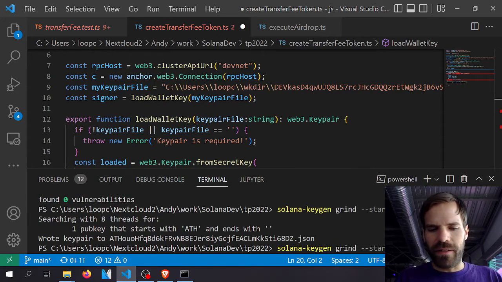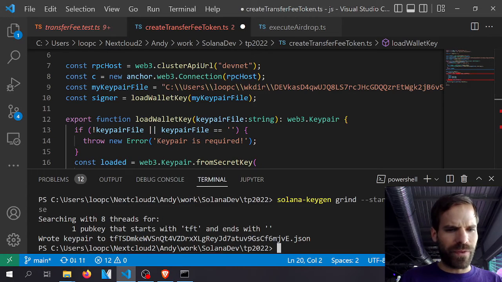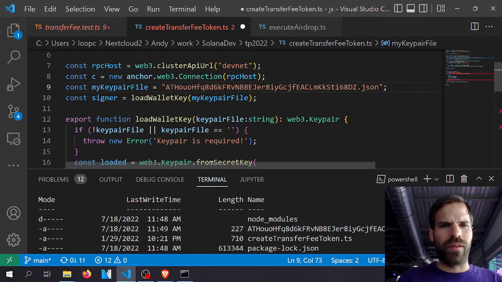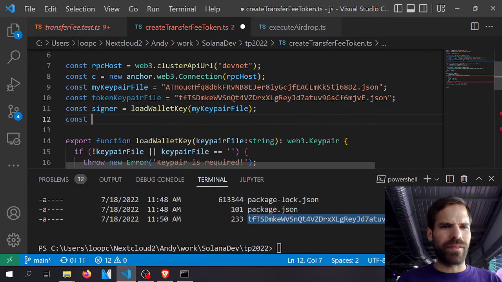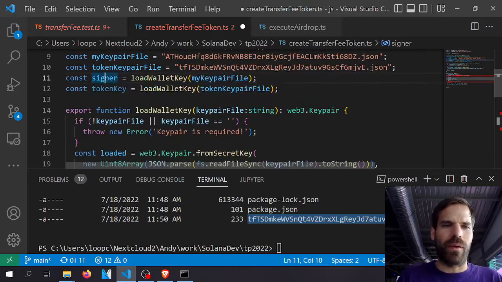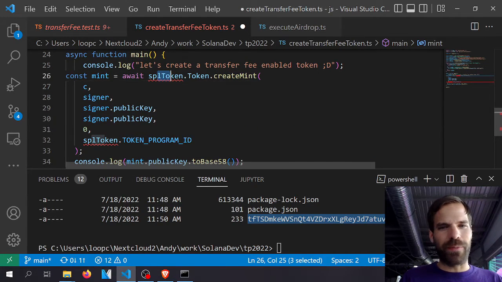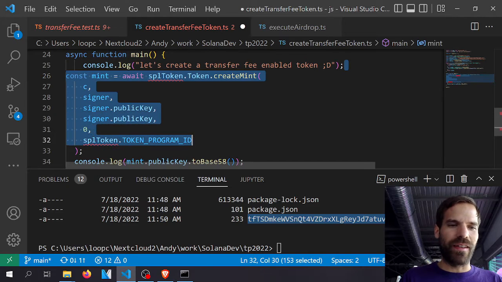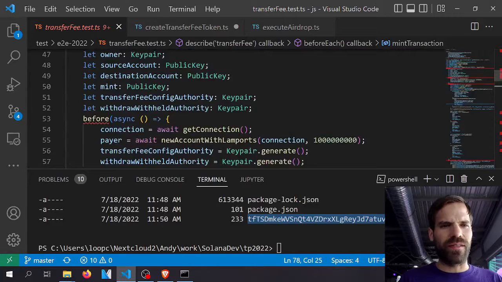And then let's create a transfer fee token. There we go, transfer fee token. This will be my key pair, and then this guy. Then I load both. One is the signer and authority and everything, so that's just my wallet. Let's create a token. And we don't do it with the SPL token because that is the old program. We have to manually do this.